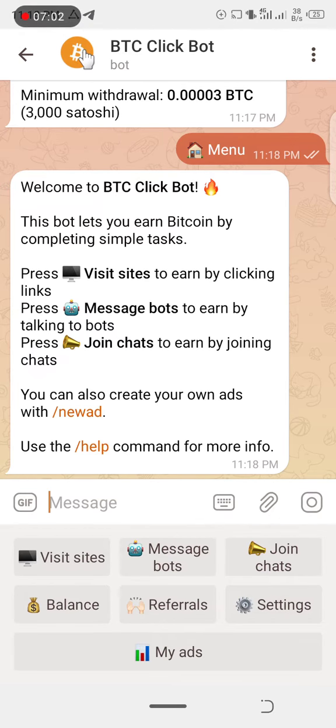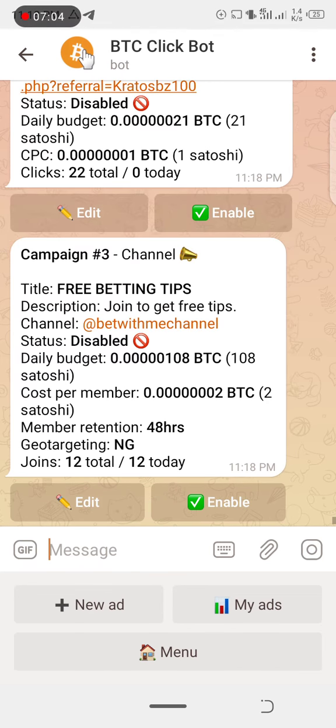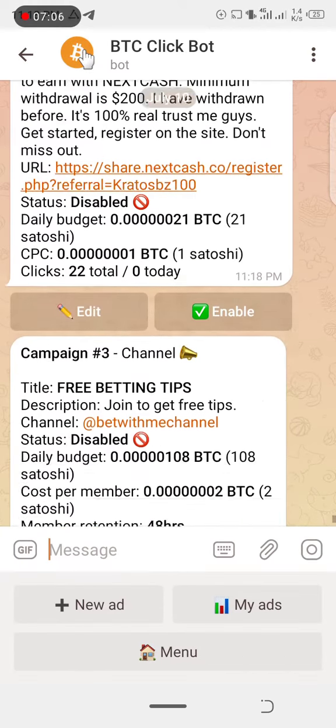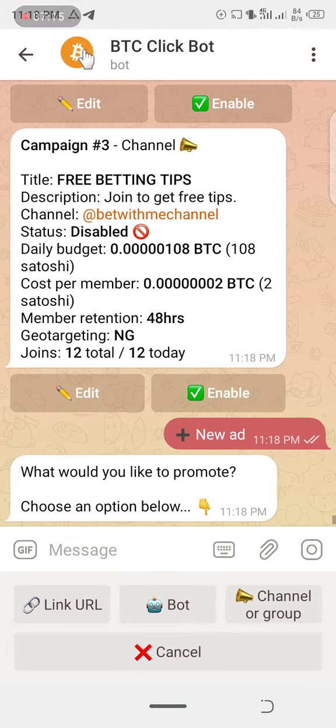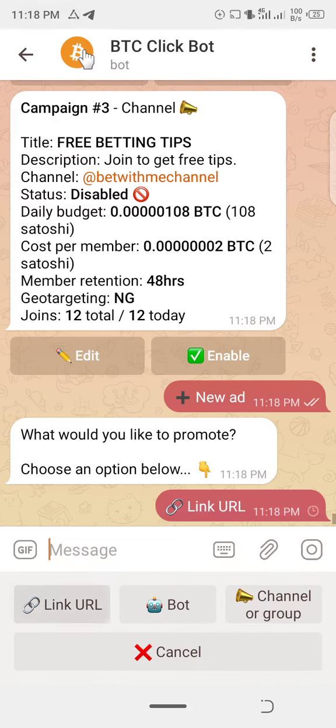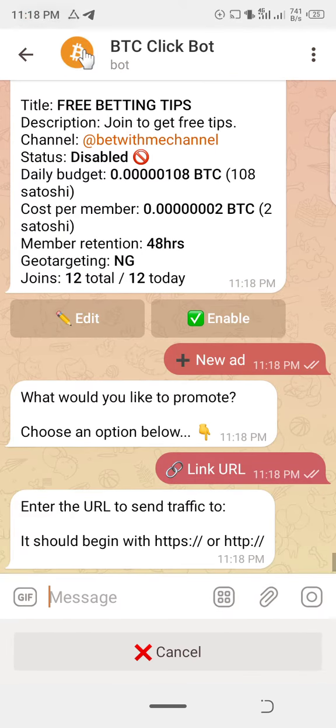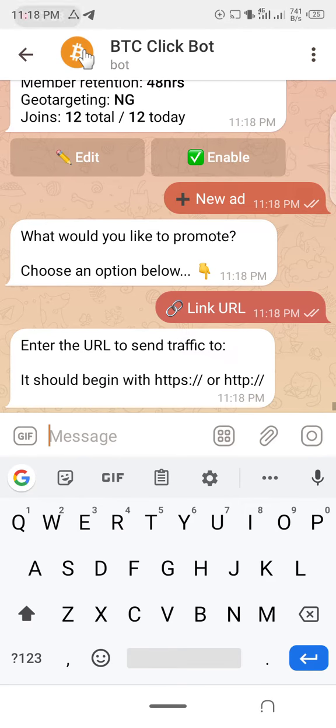Okay, I'm going to my ads. I'm going to show you guys how to create a new ad. These are my previous ads. I'm going to show you how to create an ad and start and enable the ad. You click on the new ad button over here and it asks what you would like to promote. You have to click on link URL. So over here you're going to input the link to your site.